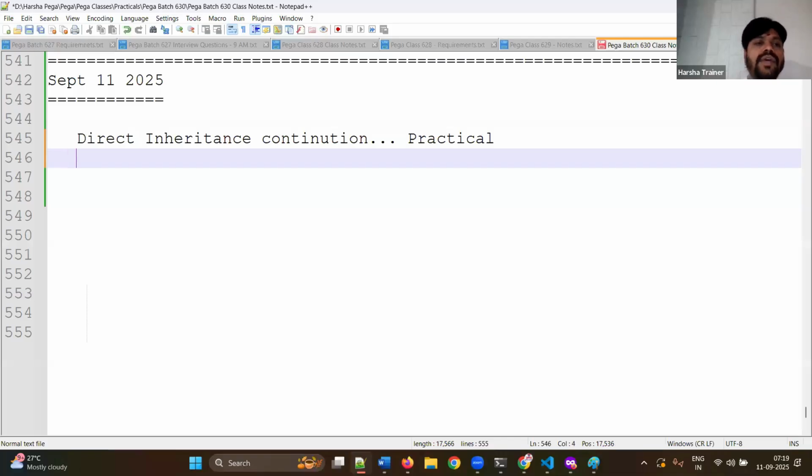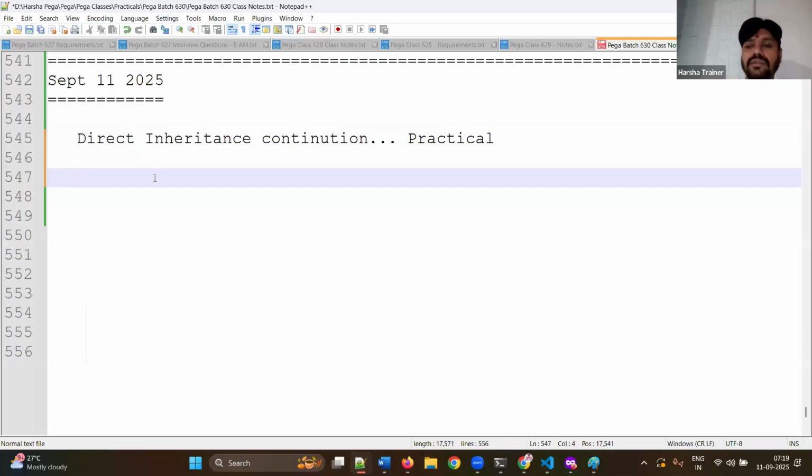And moreover, we are going to start looking at things like working on the user interface, working on the database, and business logic without coding, all of those.